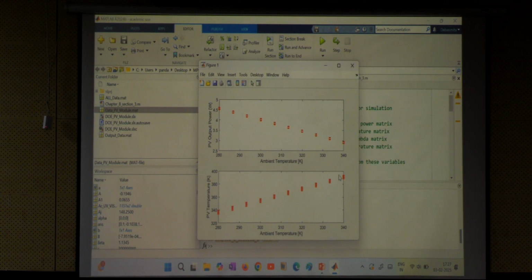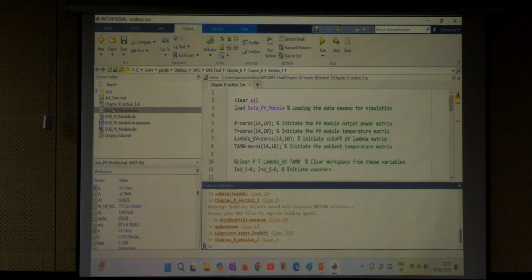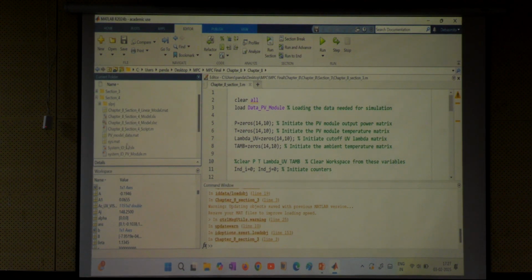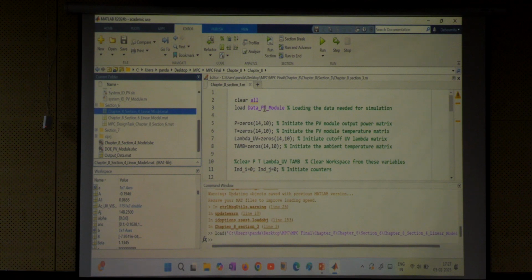So this is the model that we will get, as I was telling, from the temperature thing. Then now let us, I'll show you the linear model.